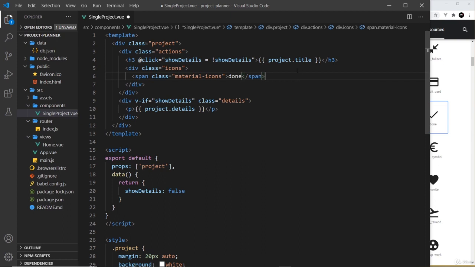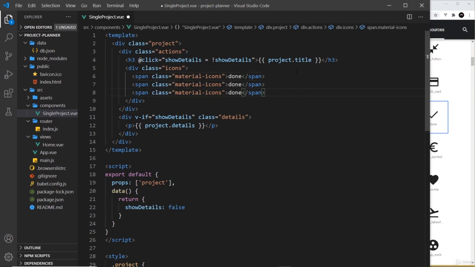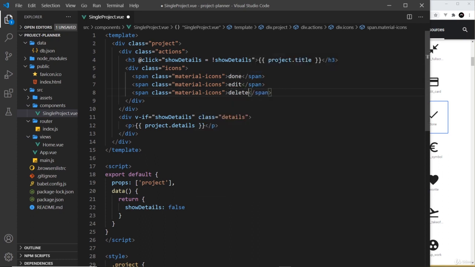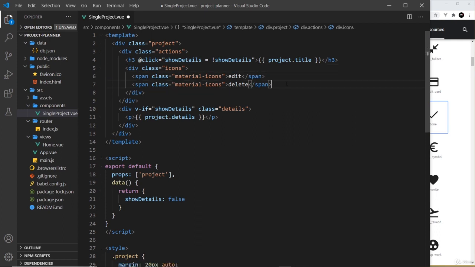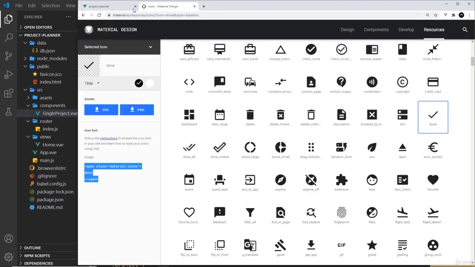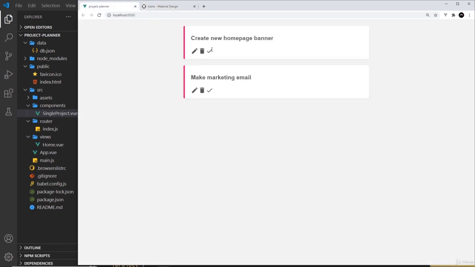Okay, so we need 2 more of those. So I'm going to duplicate this, and the second one is going to be edit. I'm not going to go and search for it because I know what I'm going to use. Edit, and that looks like a pencil. And then the third one is going to be delete, and that looks like a trash can. And in fact, what I'll do is I'll put the tick or the done right at the end. So let me cut that and paste it right down here. So now we can see we have 3 icons. If we preview this in a browser, we should see those 3 icons right there.